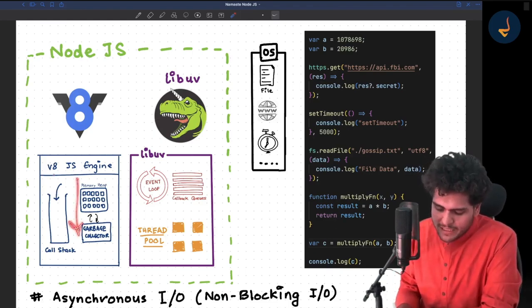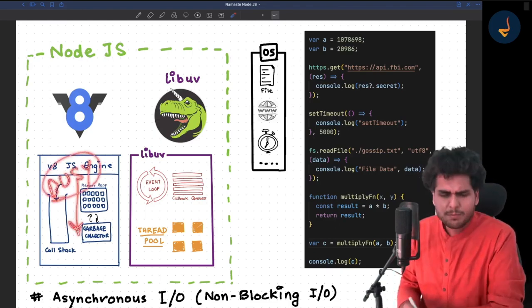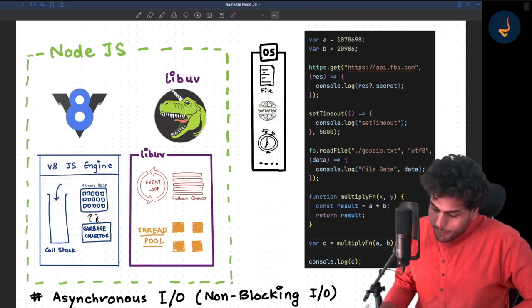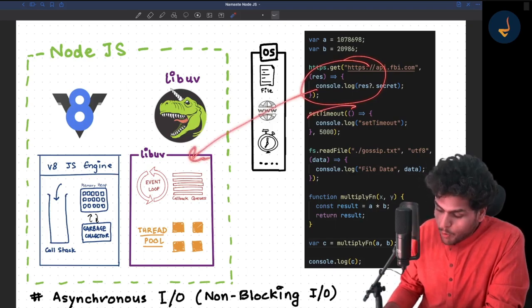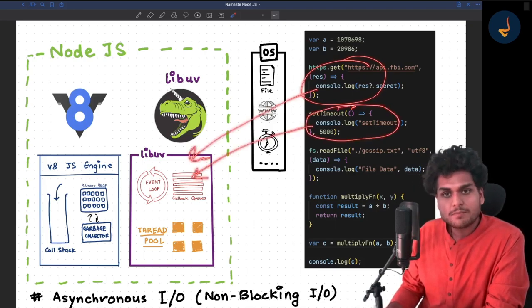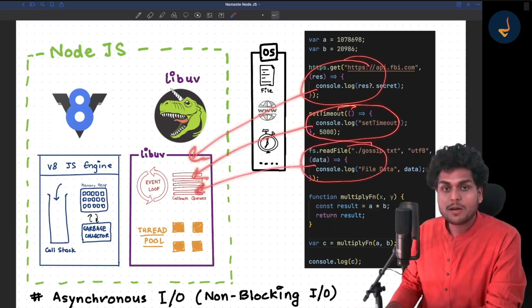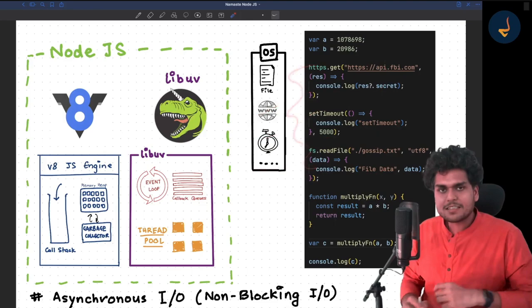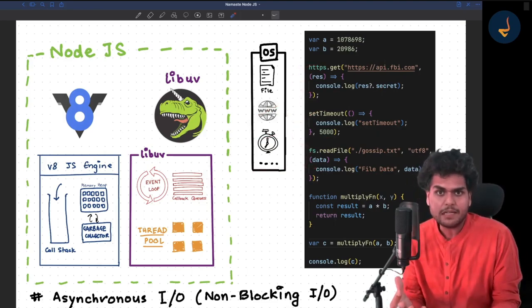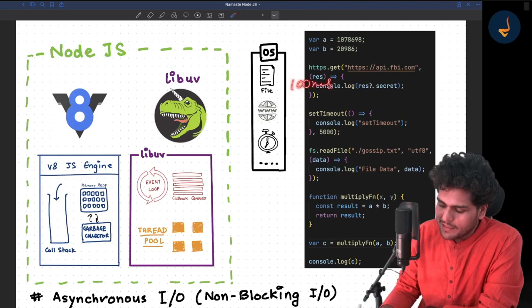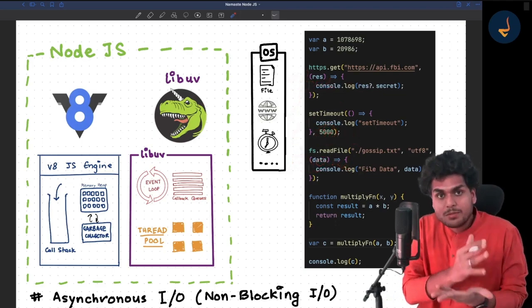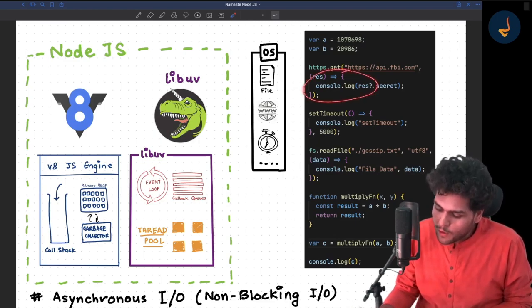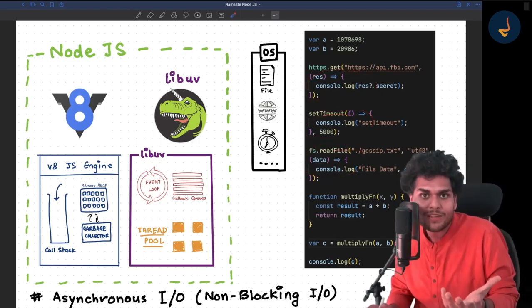So I'll give you more examples. Suppose this V8 engine is busy right now, running some JavaScript code. Meanwhile, at the same time, this API call returns the result to libuv. Suppose at the same time setTimeout also returns, and the file read operation also completes. All these asynchronous tasks complete at the same time. This can happen. Suppose the API call takes 100 milliseconds, the file read also takes 100 milliseconds, and the setTimeout is also 100 milliseconds. So all these callbacks will need to be executed at the same time.